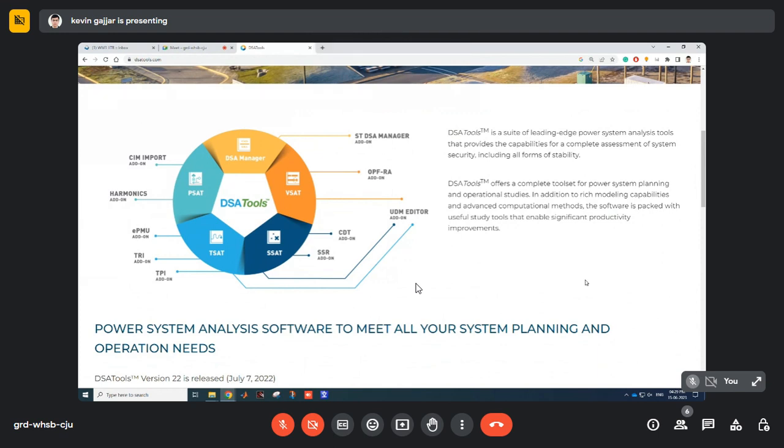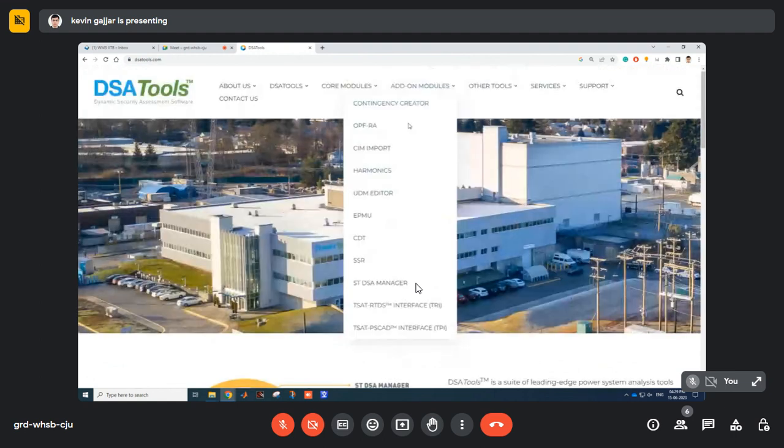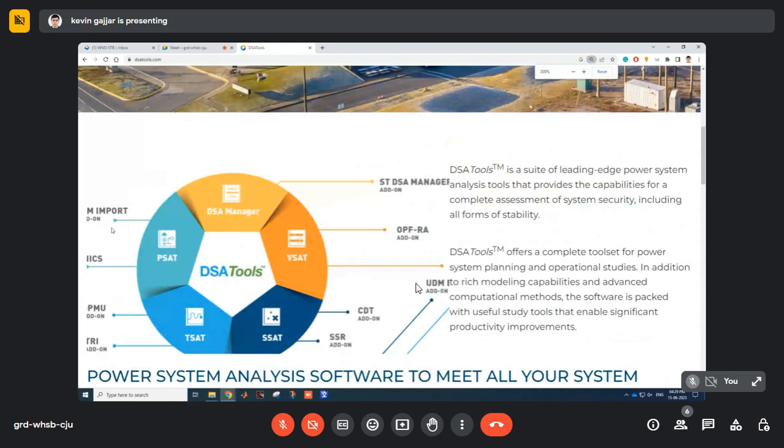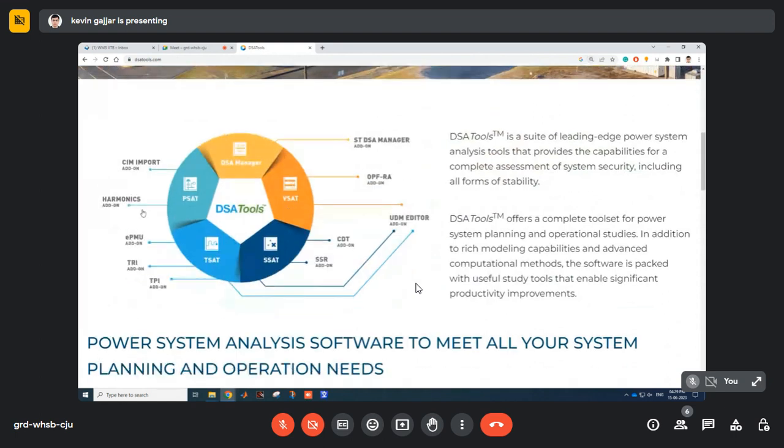Good evening, and today is the first session of DSA tools. DSA tools means Dynamic Stability Assessment tools. It is basically a software which has multiple different modules to perform different operations or different analyses in power system. As you can see, this is the website of DSA tools, and as I said, it contains multiple tools.